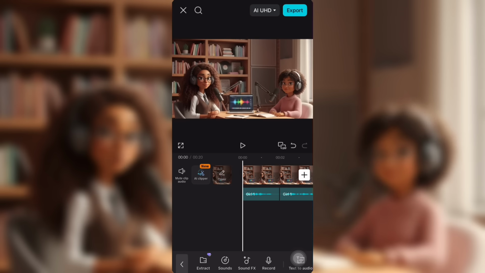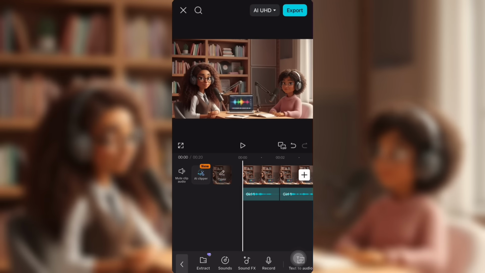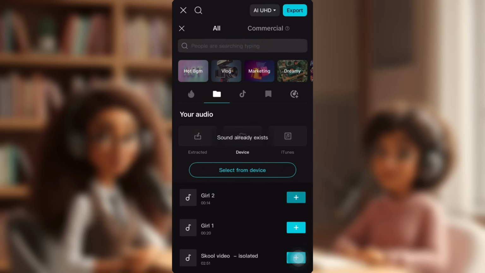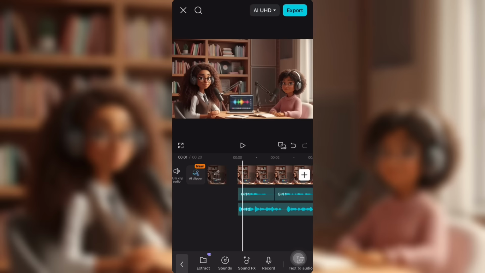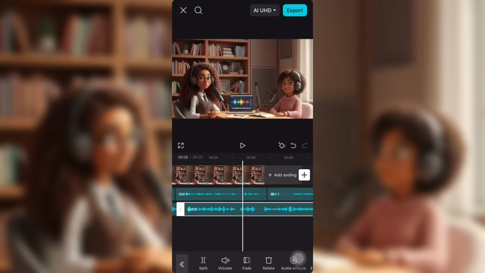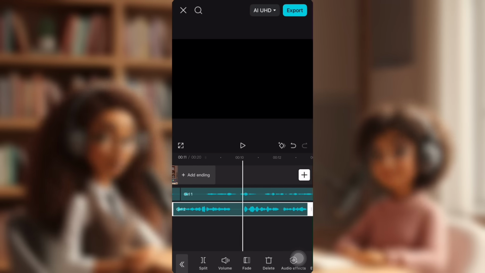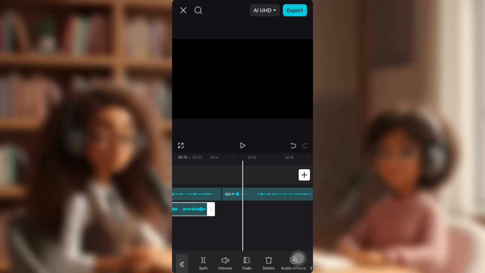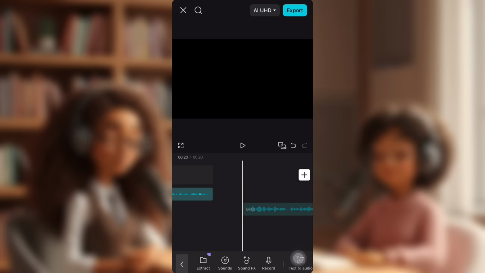Now, once all girl 1 is done, you're going to upload girl number 2's audio. So now we can make it a conversation. You're going to do the same thing for girl 2 where you split it wherever the audio isn't talking. So you're just going to do that. See how easy this part is? Very easy. I know you probably were going to think it was going to be very long.